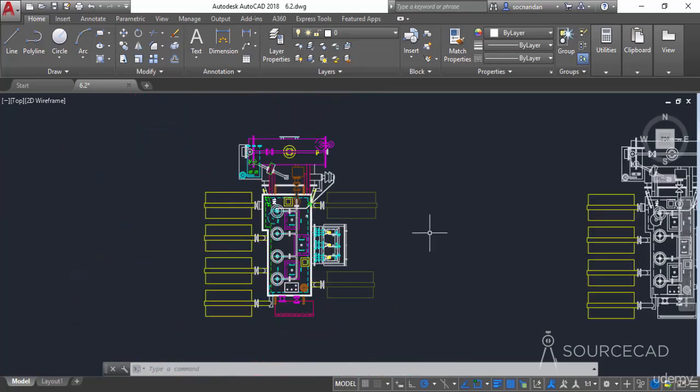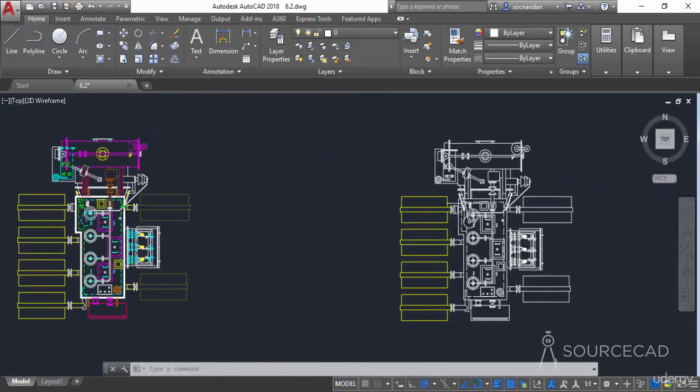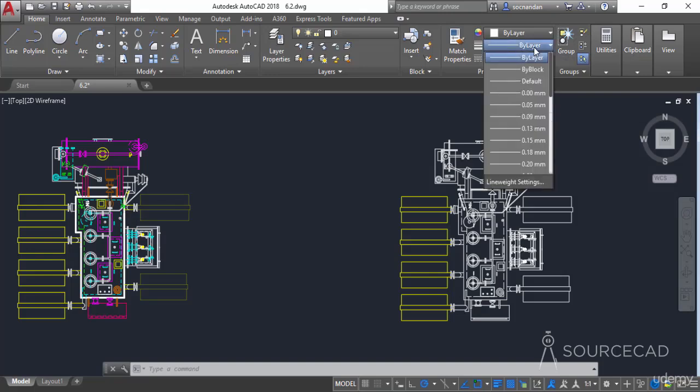Now, let's look at this part of the drawing here. Here we have the simple drawings. In order to change the line weight of this part of the drawing, you need to apply the line weight property. In this case, a line weight of 0.3 has been applied. To change the line weight, go to this properties panel and select this line weight drop down. Here you will see different line weights starting from 0.00 mm. Obviously that will be the default line weight.